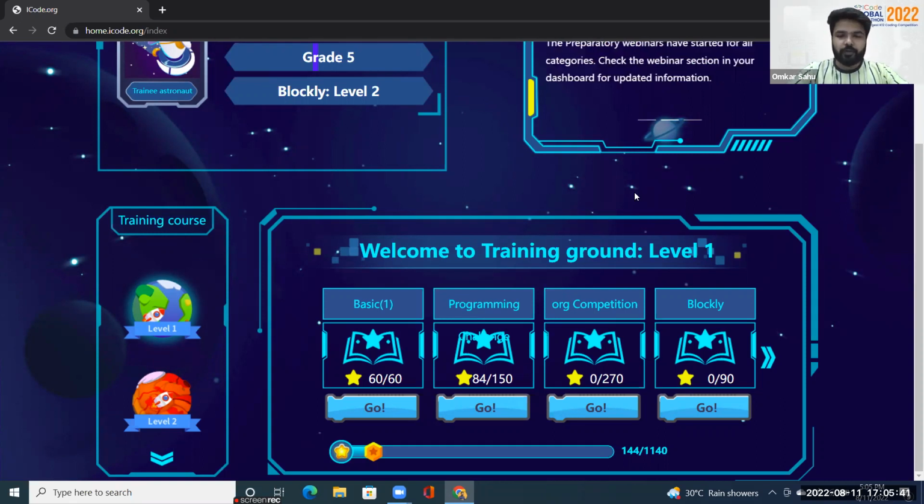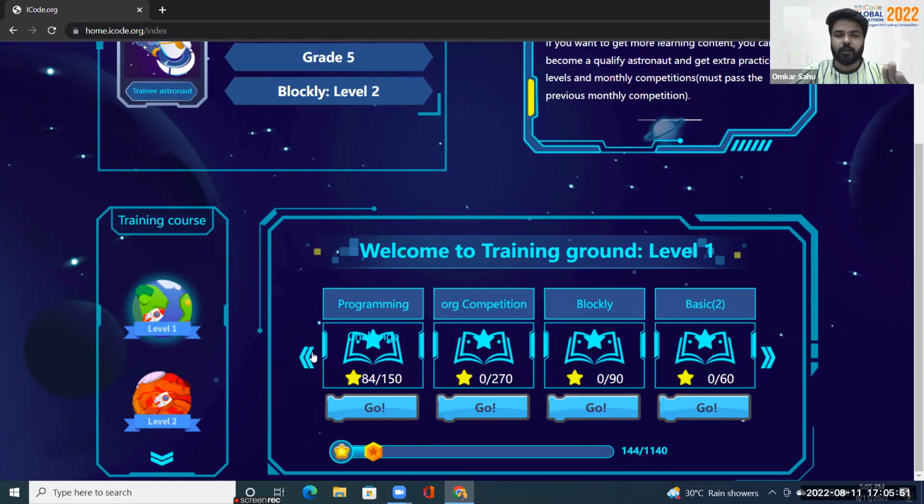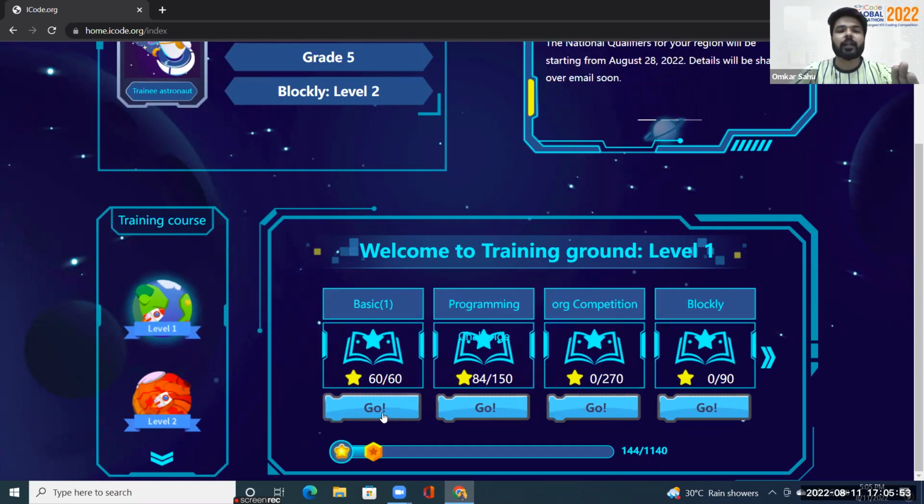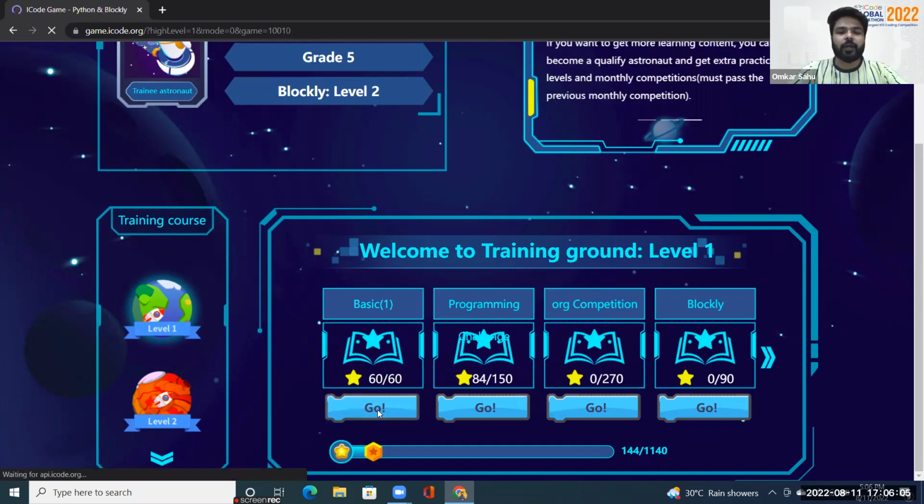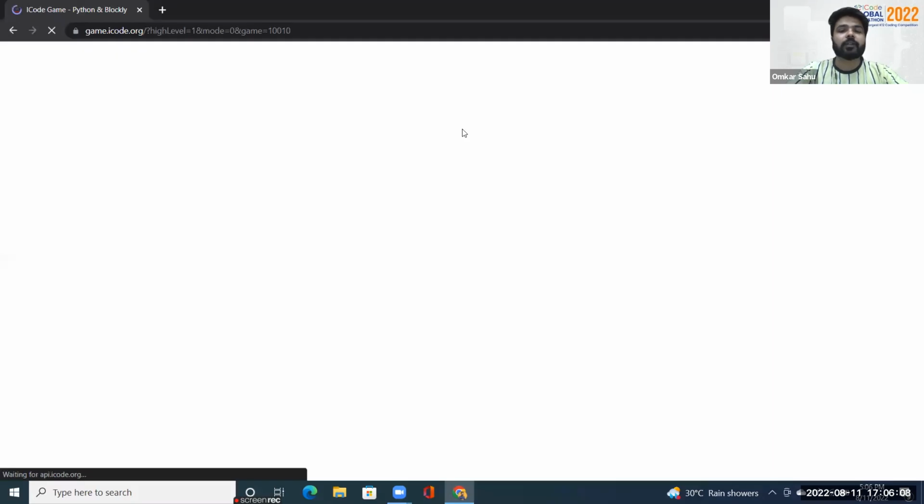So what we will do, we will be having level number 1 here, and in level number 1, we have 4 to 5 different sections. Okay, so we'll click on go to start with writing and playing the game. Okay, people, so let's click on go. Okay, so as soon as we click on go, the website will start loading for you.